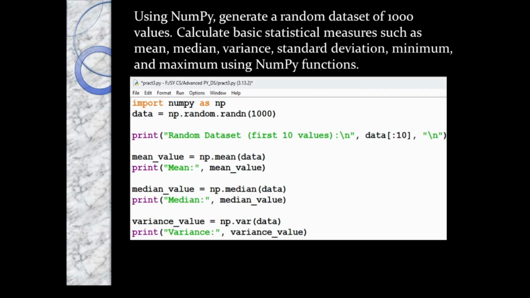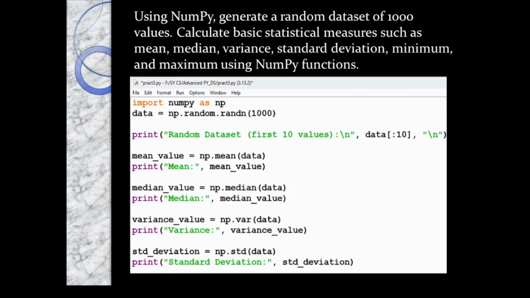variance_value = np.var(data). This computes how the values have been spread out from the mean. Print variance, variance_value, which shows the calculated variance.